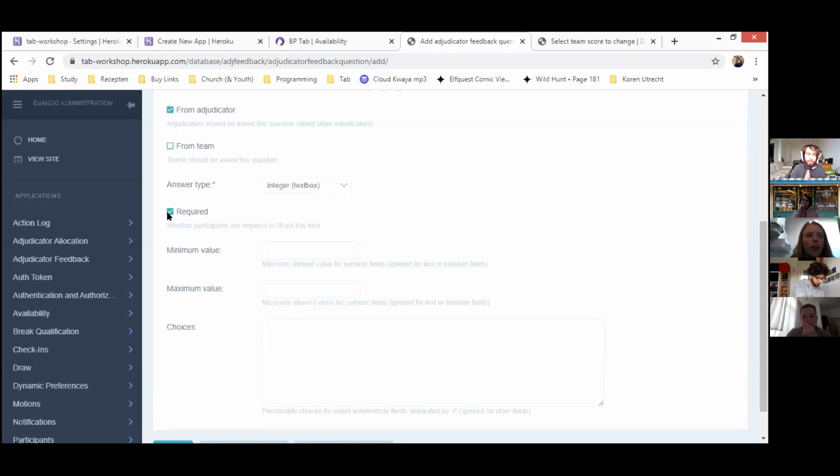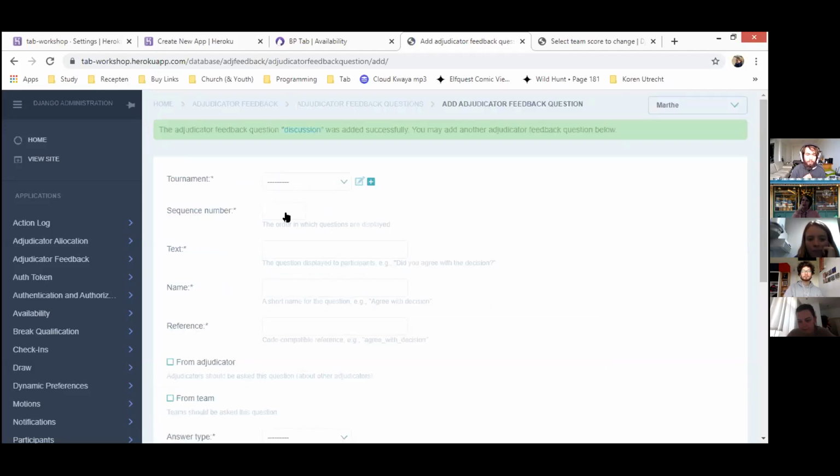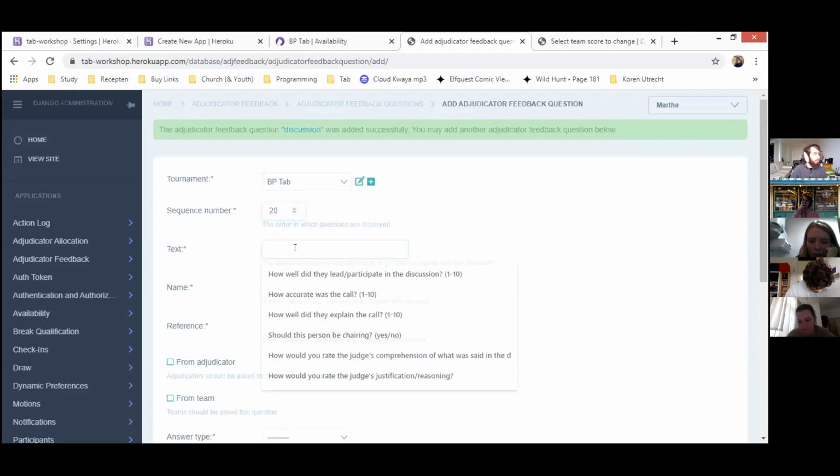You can decide whether you want everyone to answer this question or not, so you can make it a required question or not. If it's specifically this one, for numbers, you can put the minimum value at 1 and the maximum at 10, so it goes 1, 2, 3, 4, 5, 6, 7, 8, 9, 10. You save and add another. So I'm just going to add another question.